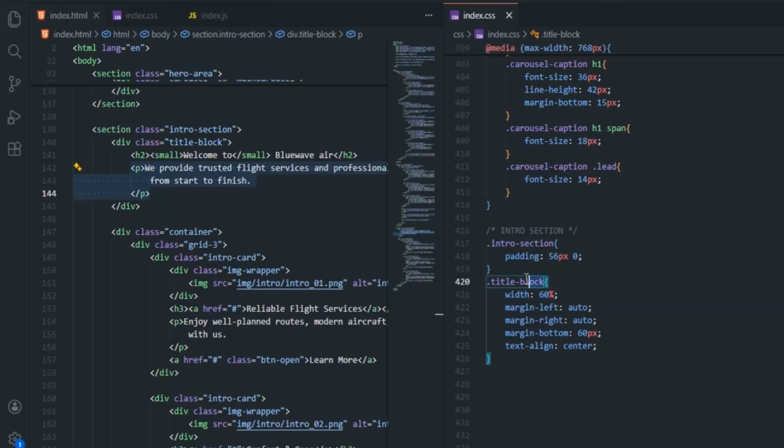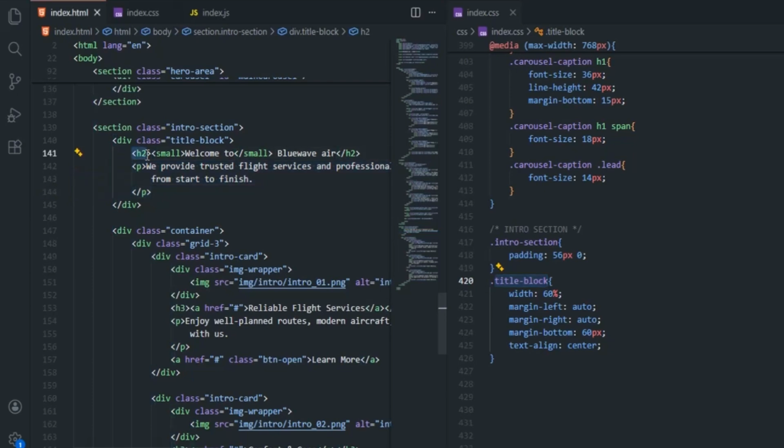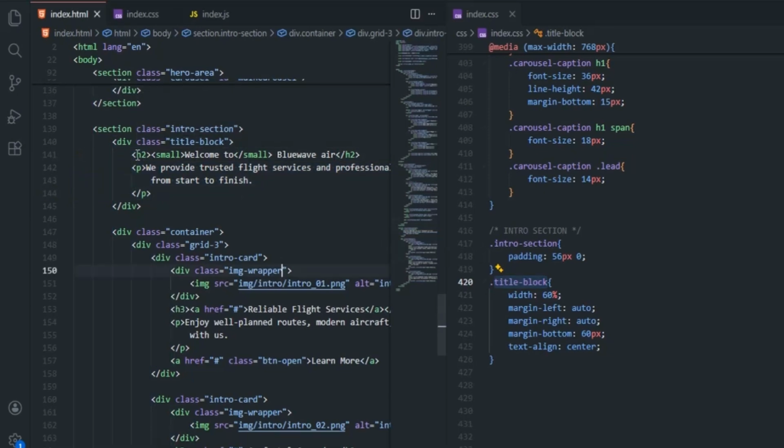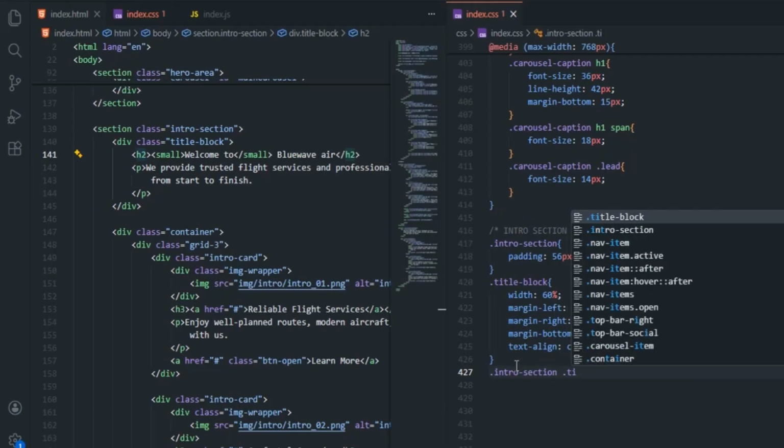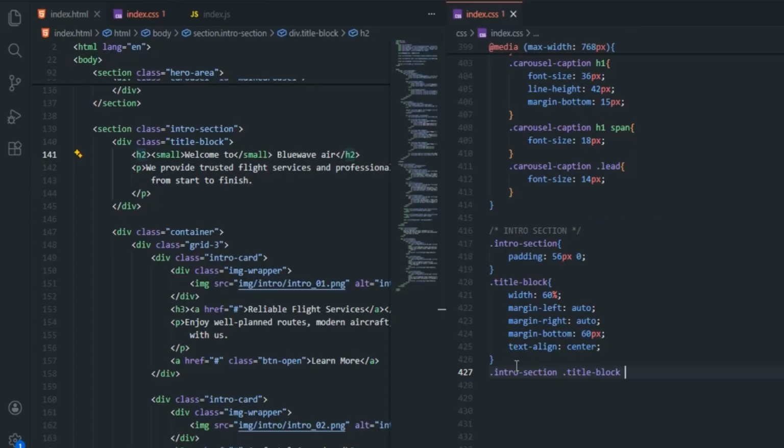After the title block styling, the next styling we want to apply is for the title block H2. How do we select the title block H2? We can use their parent class to select it so that we know that it is this particular element we are styling, which will be different from the general style we gave to H2. So we select intro section and then title block and then H2.